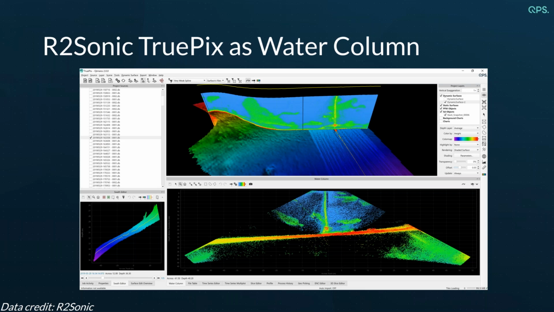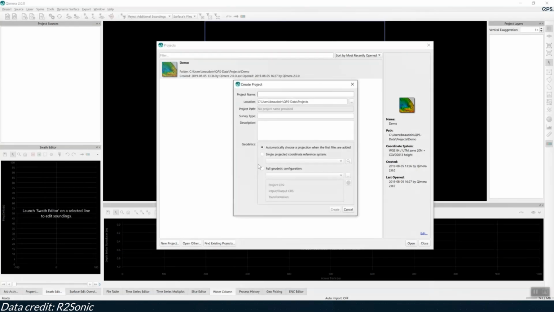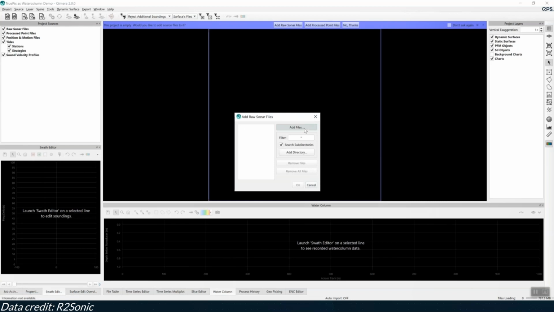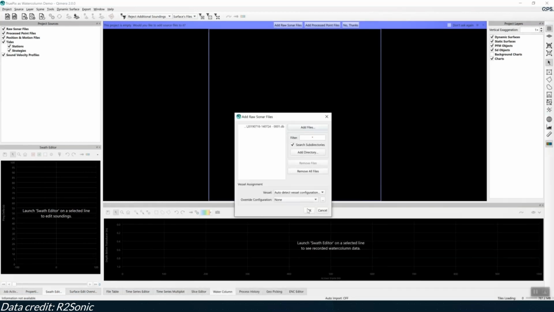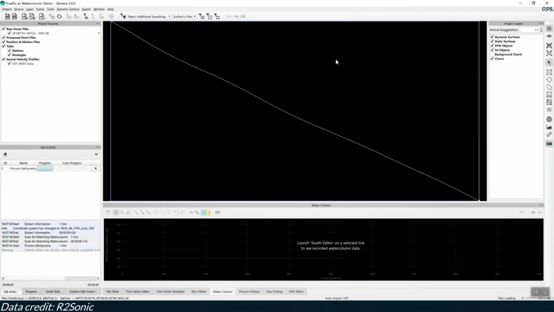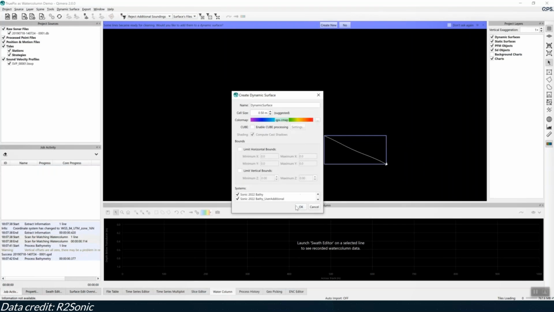So I've got a little demo on that. Let's just jump into that. I'll make a new data set. This one is just called TruePix as water column. The data for this was provided by R2Sonic. One of the R2Sonic technicians was out in the field and purposely collected some data over a wreck. So I'll import that and make a dynamic surface real quick, just to see what we're dealing with.